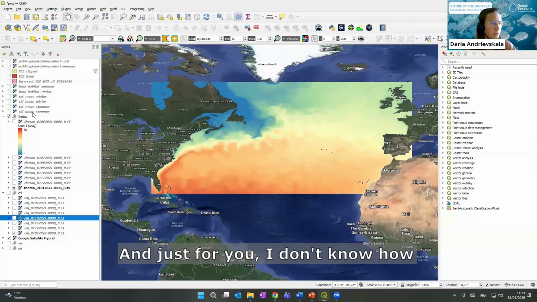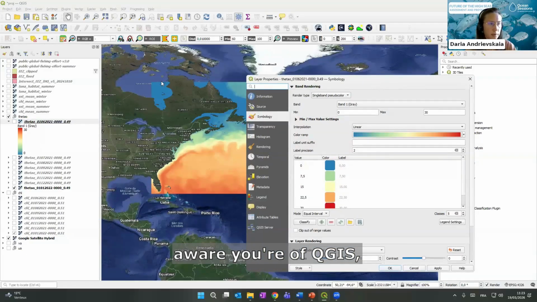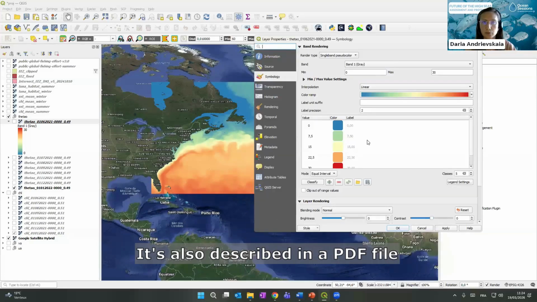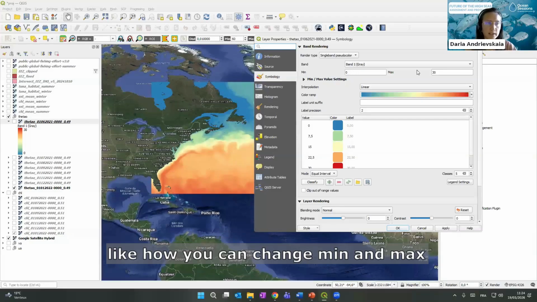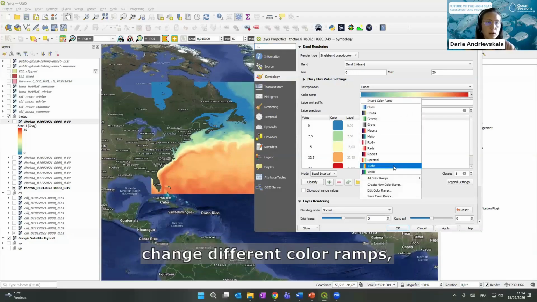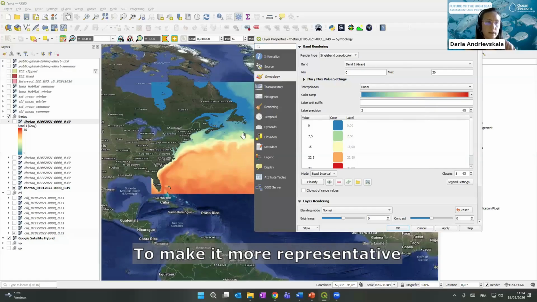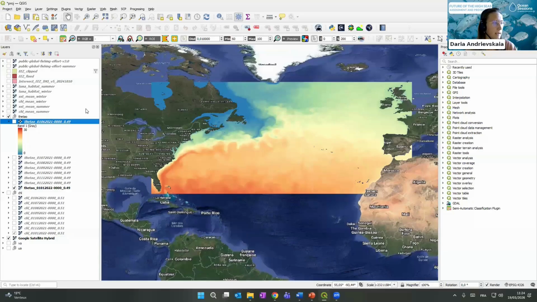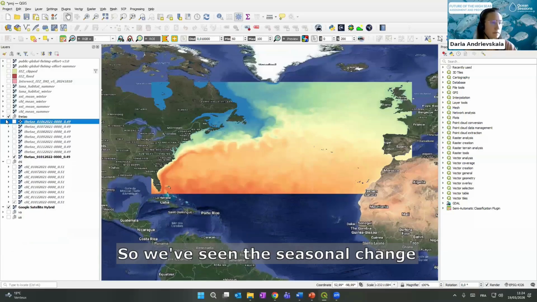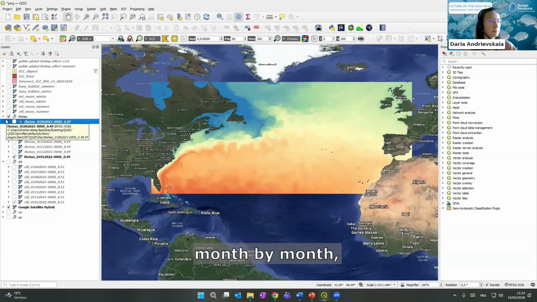And just for you, I don't know how aware you are of QGIS, but you can double click on each layer and adjust your styles. It's also described in more detail in the PDF file, like how you can change min and max values, change different color ramps, and also classes and so on, to make it more representative and to have a better color scheme as well.